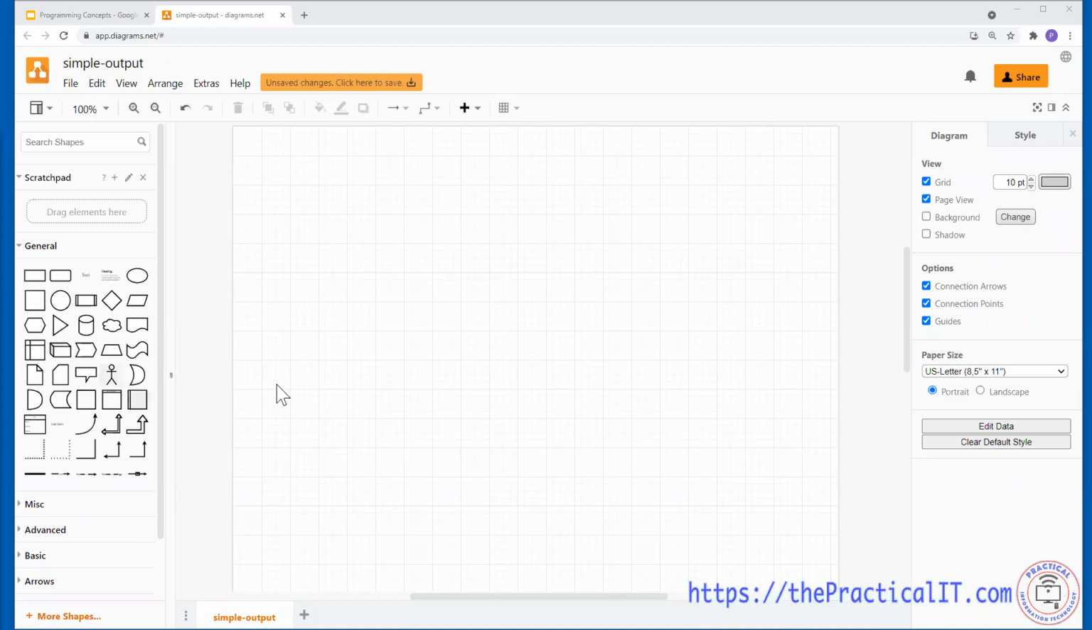Welcome back, everyone. On this one, we're going to start the basic functionalities, or the basic blocks, of programming with flowcharts. For this one, we're going to take a look at a simple output, but we're going to add a simple input as well.